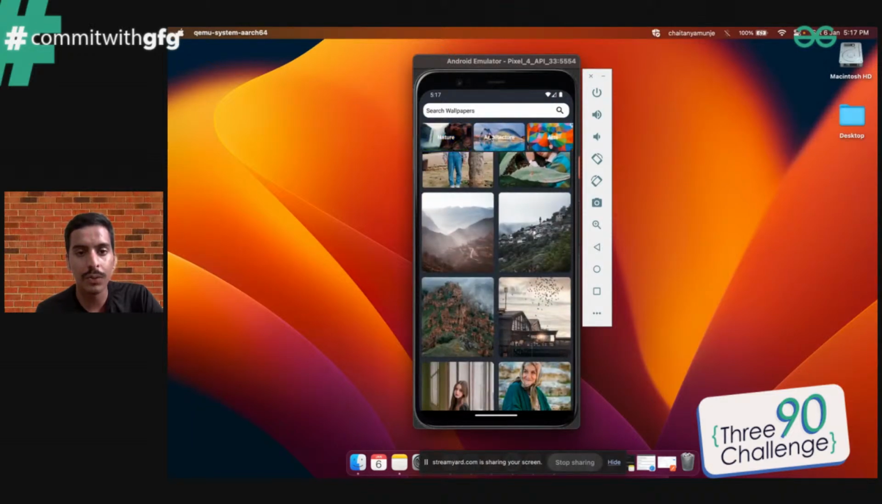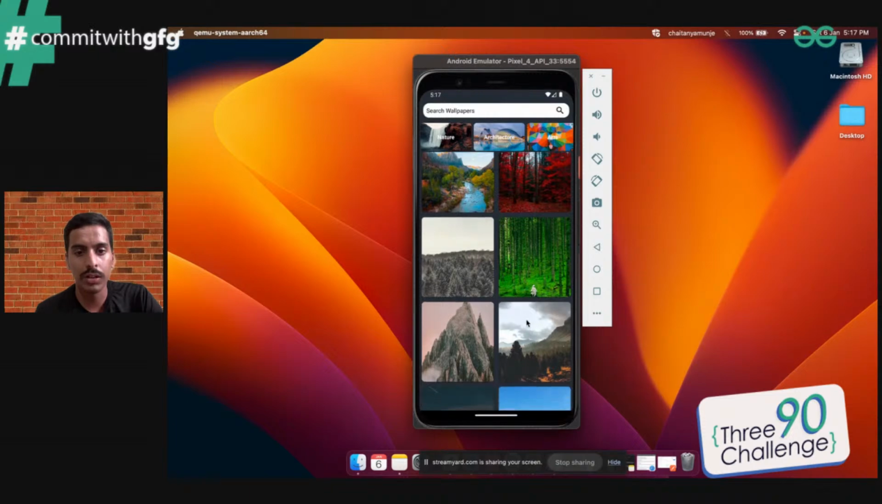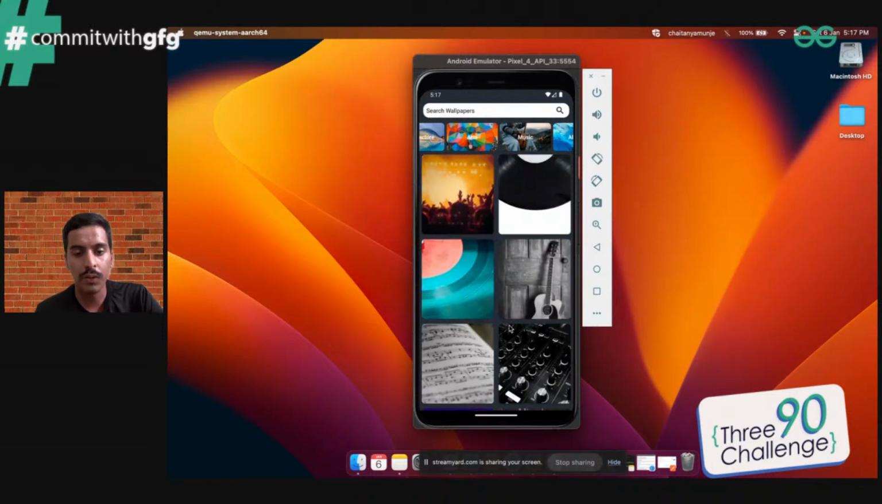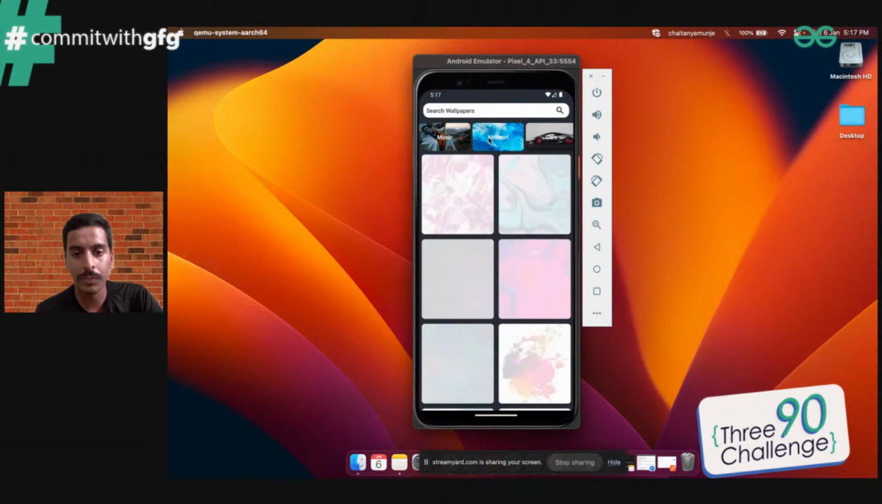According to category, we can change the types of wallpapers. For example, if I want wallpapers of nature, we can get wallpapers for nature only. Then for architecture. These categories are ours, and we can modify them according to requirement. For music, we can add that type of wallpapers, and for abstract and others.